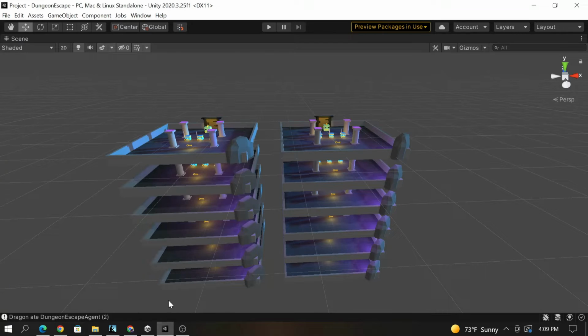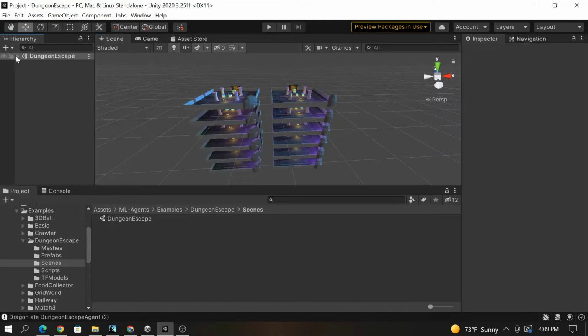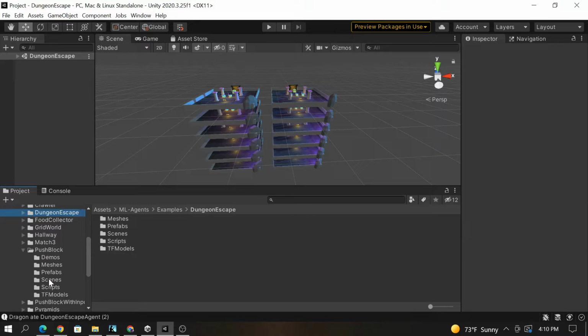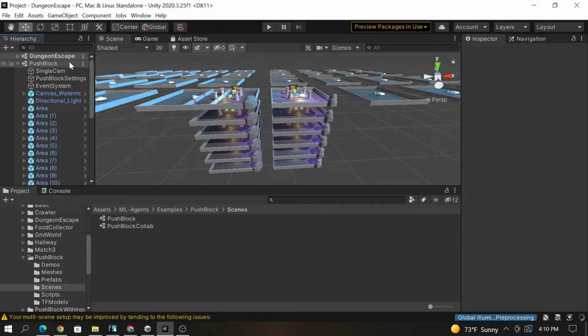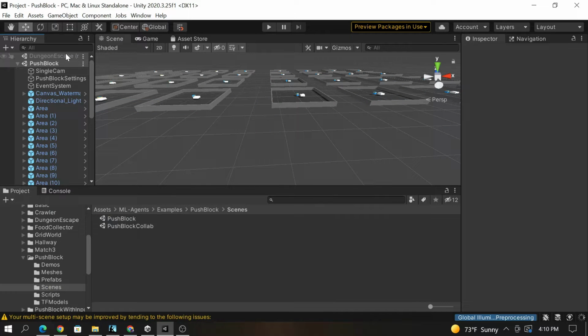So let's go ahead and take a look here. But first, I'm going to need to load that one up. So let's go here. And this one was called push block. Okay. I need to get rid of this one. And we need to use this one.